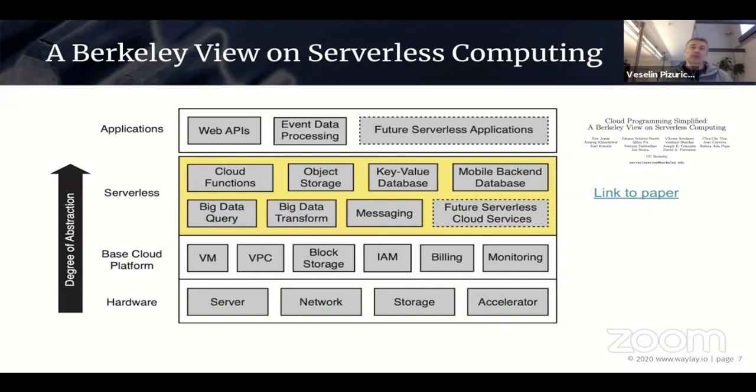Now, the next thing I would like to introduce is a great paper from Berkeley, a view on serverless computing. Even if you look at this slide from the bottom up, we see that we are shifting the paradigm from basic infrastructure services to something such as cloud functions, object store, storage, key-value databases, and so forth.